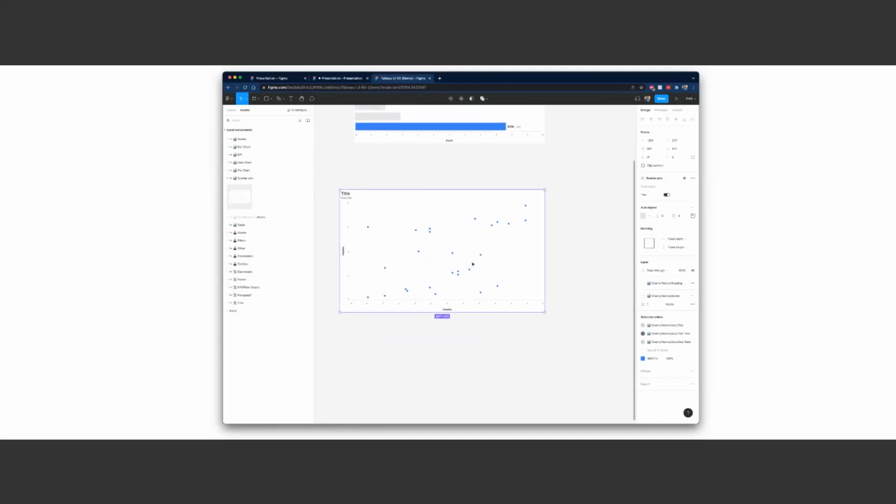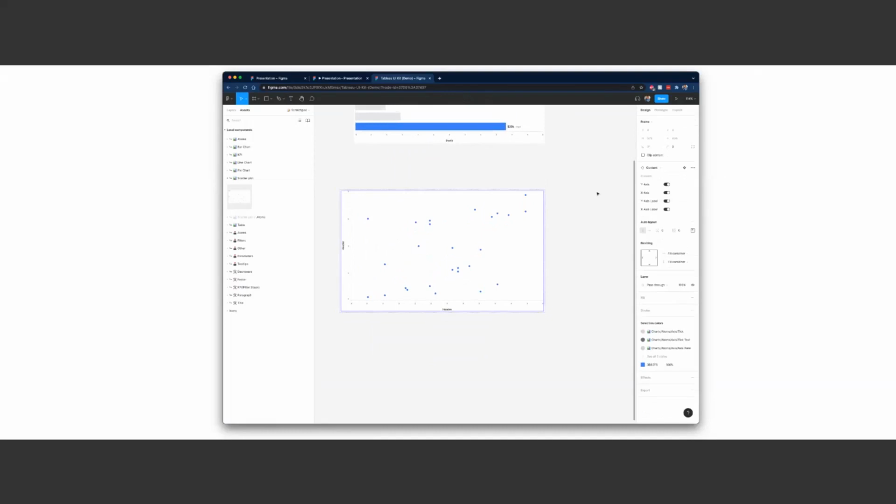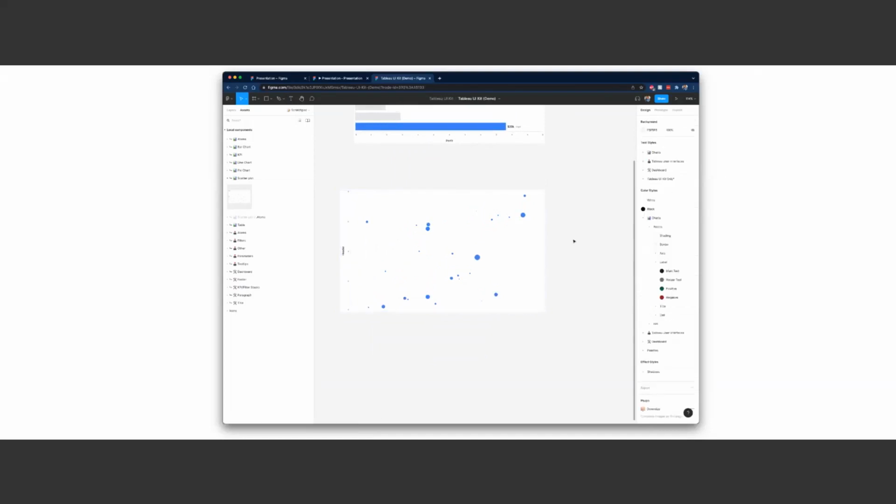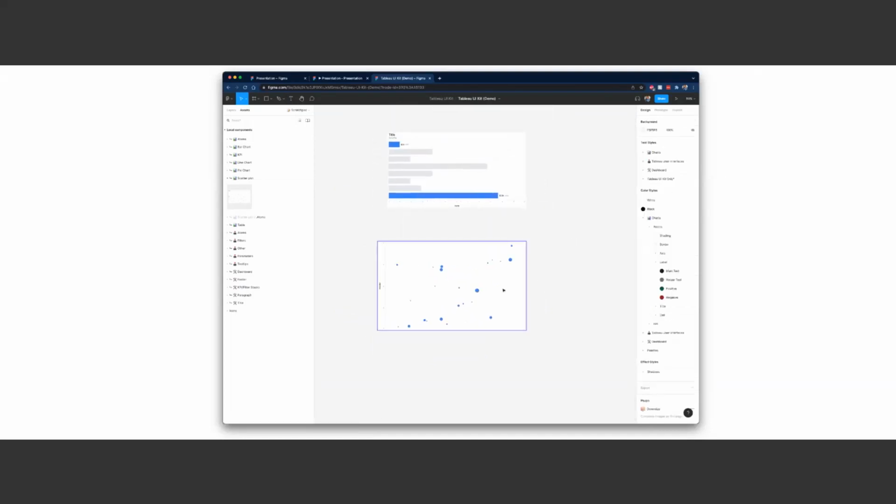And the same thing applies, right? Do I want a title? No. What labels do I want? I don't want an x-axis. And then what type of, do I want to size my dots? I go into here. Yes, I do. And you get a nice scatter plot.